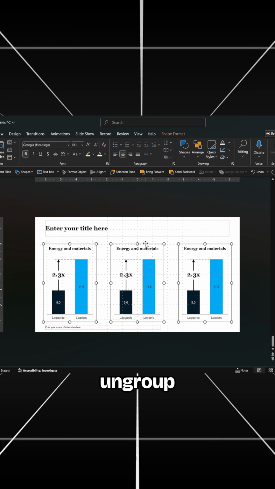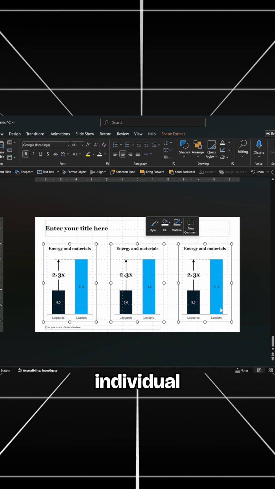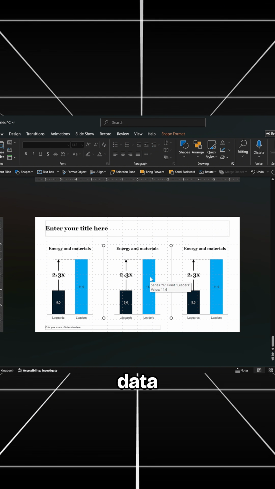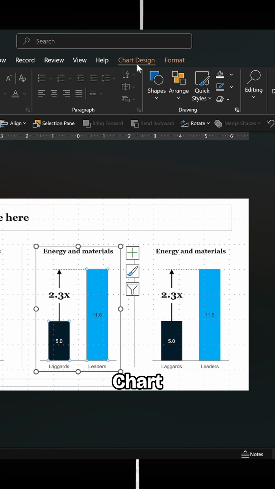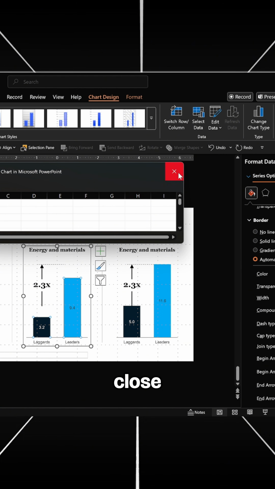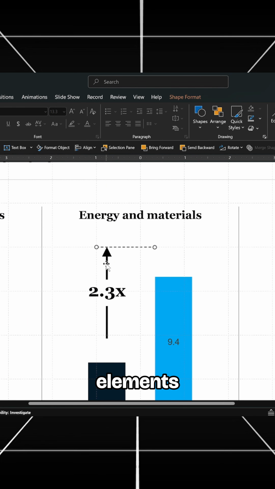Once duplicated, ungroup each set to work with the individual elements, and then add vertical lines to separate each chart. To update the data, simply select the chart, go to the Chart Design tab, select Edit Data, update the values in the data window, and close it. Then adjust the callout elements as needed.